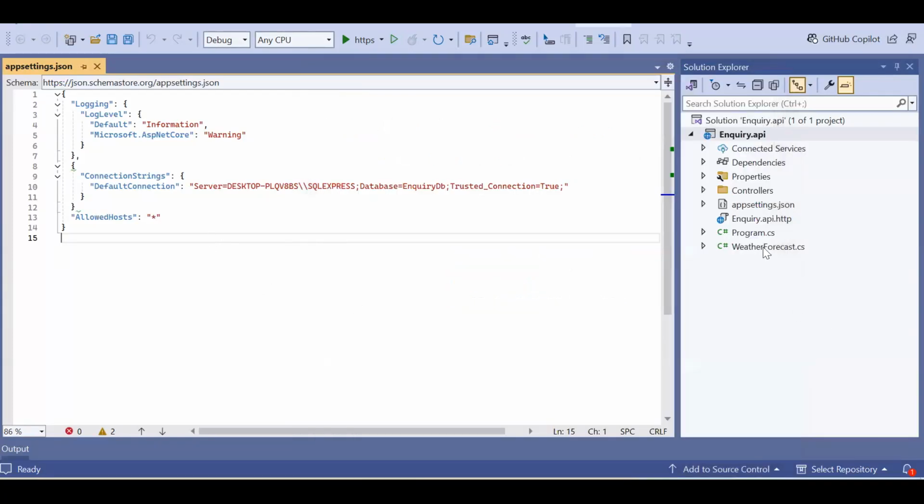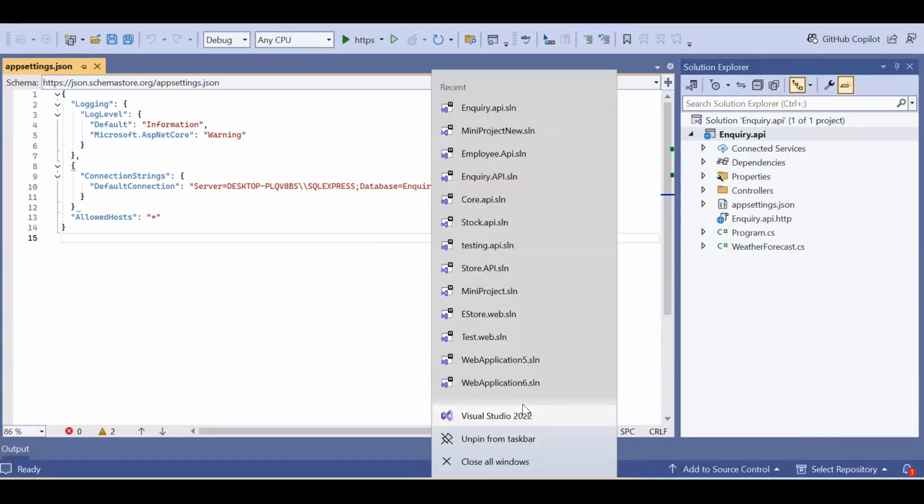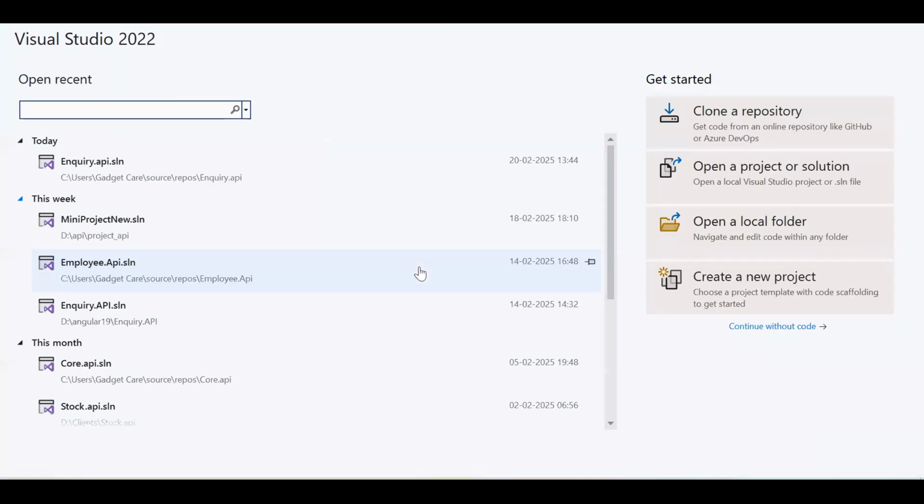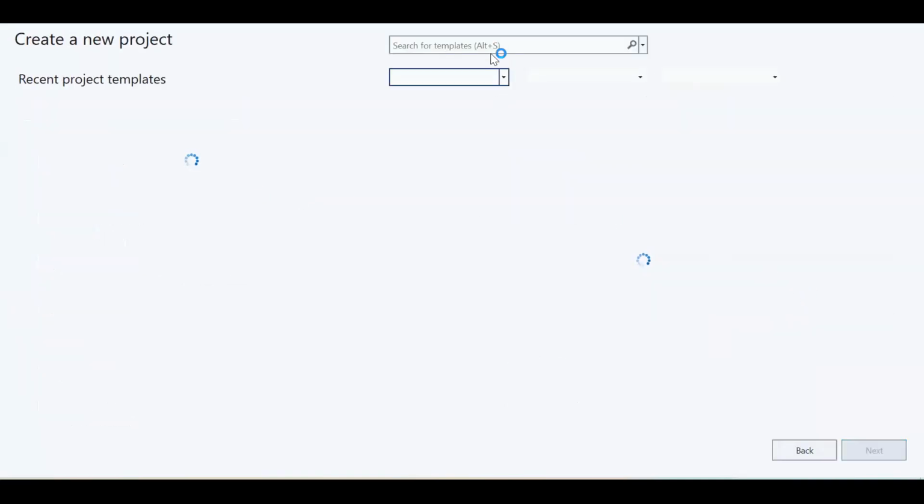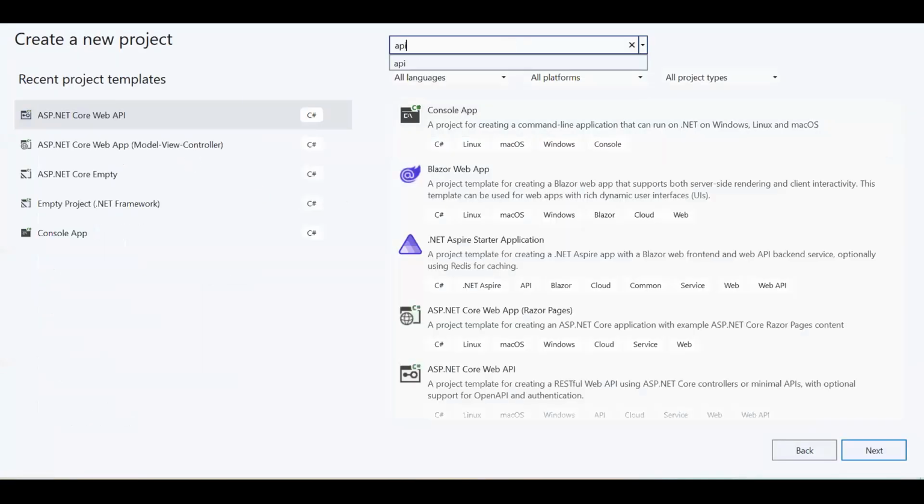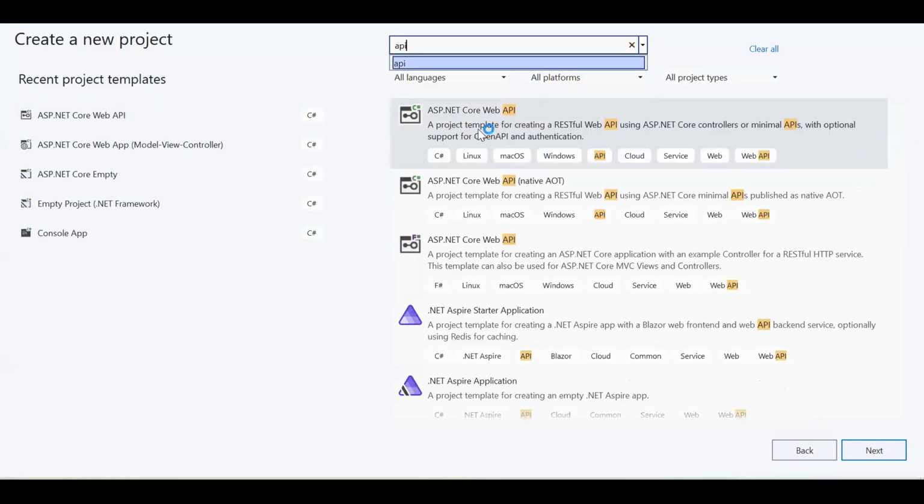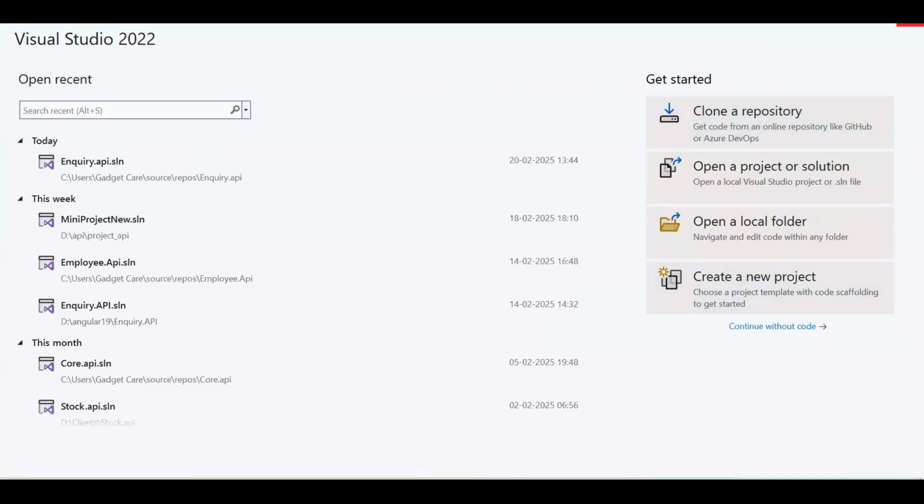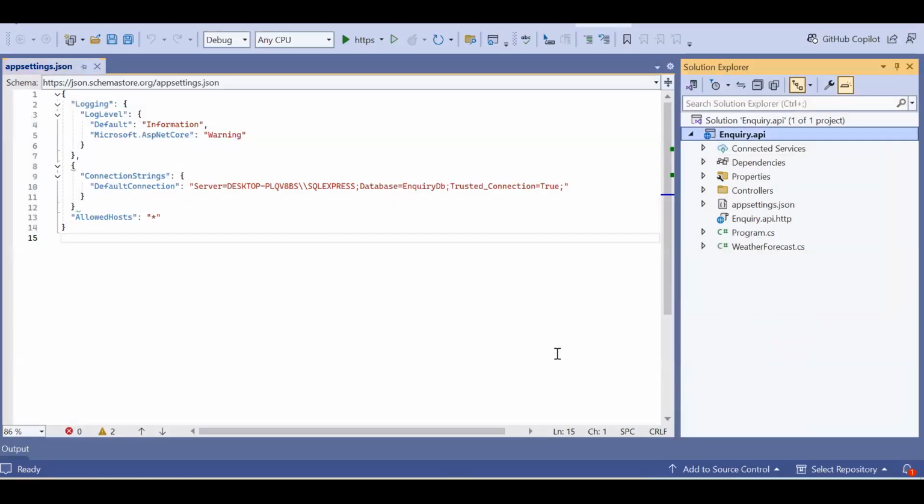Fine. Now let me quickly show you how you need to do that. Just open Visual Studio and install the latest version, whatever you want, either 19 or 22. What you need to do is click on create new project and search for API. The first template, ASP.NET Core API, you need to click on, then click next, and it will create a project. Select a particular folder where you want to keep the project. Once you create the project, you will get a basic structure.